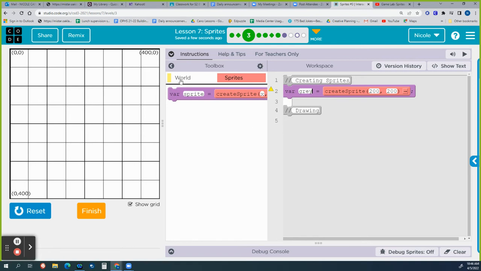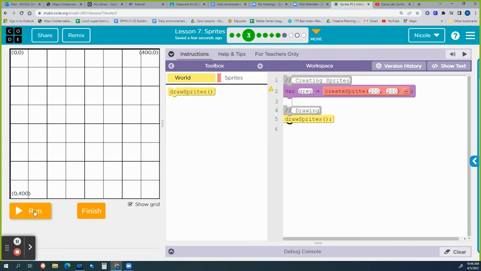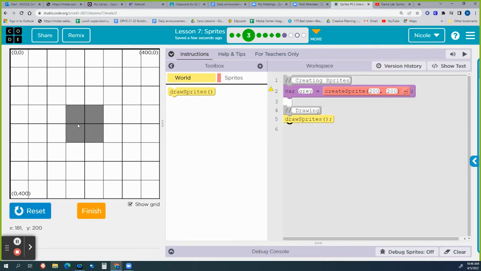Draw sprite. Fantastic. Okay, that is in your world drawer. So now I have to draw my sprite. And once I do that, reset and run, there is my sprite. Very boring at this point, I'll give you that. It's just a gray square, but that's okay. We'll make them a little more exciting as we continue to move on.